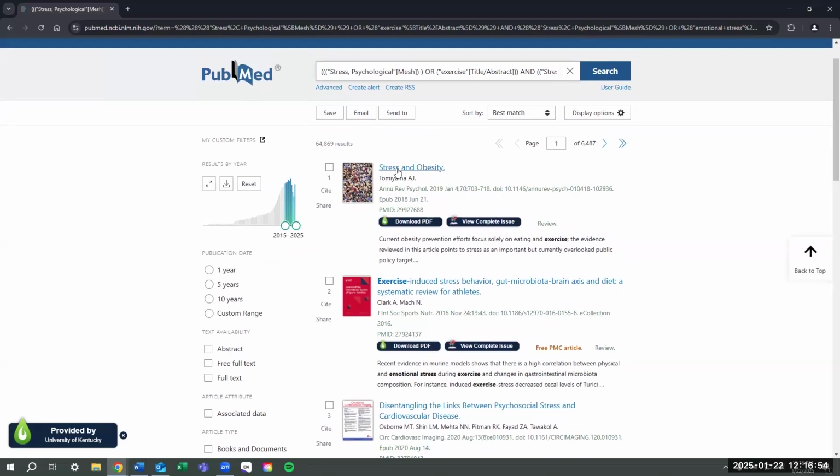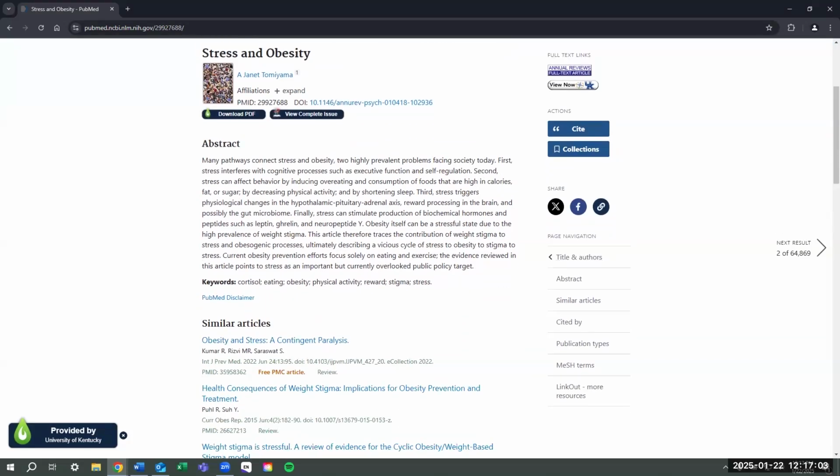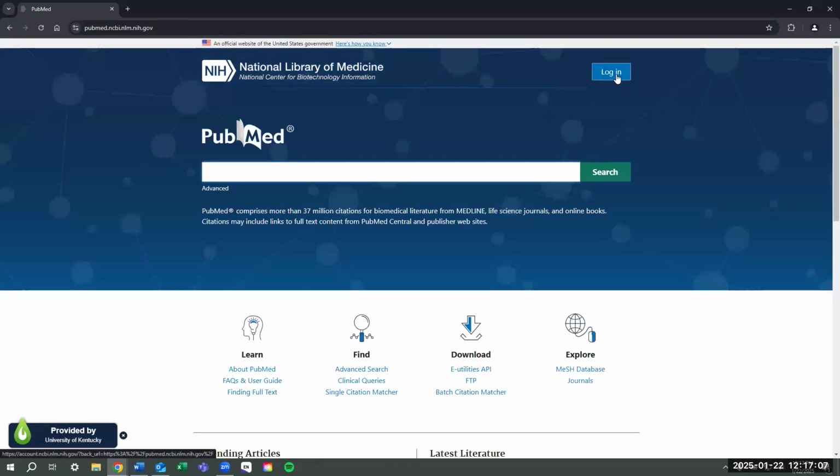So for instance, I'm going to look at this. And as you can see here, it says view now on UK. So this will allow you to get the full text. PubMed also allows you to log in, which allows for more features. So I'm going to quickly log in through my account.